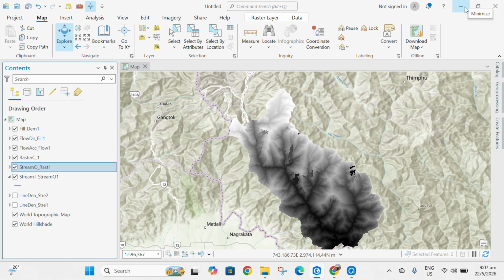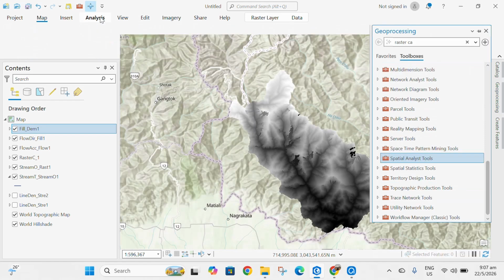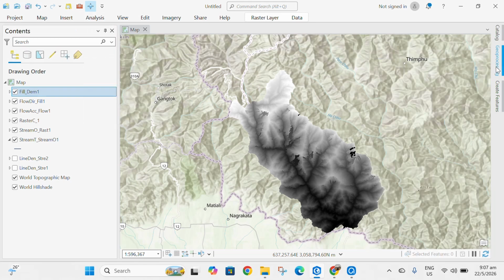This particular tutorial will be on how to calculate drainage density. So first of all, you will load the DEM and then you will go to the geoprocessing toolbox. If you're not able to find your geoprocessing toolbox in ArcGIS Pro, you will click on Analysis, then click on Tools, and then your geoprocessing will appear out here.